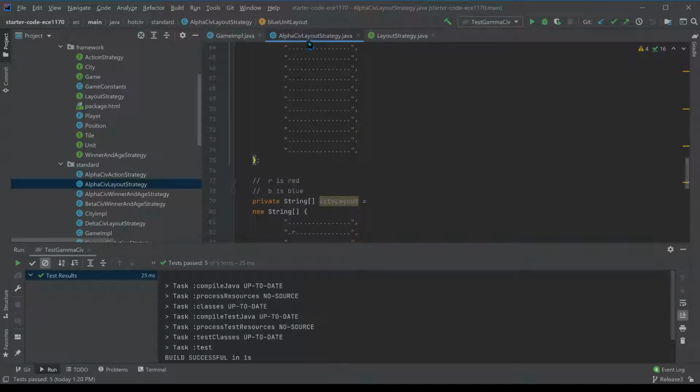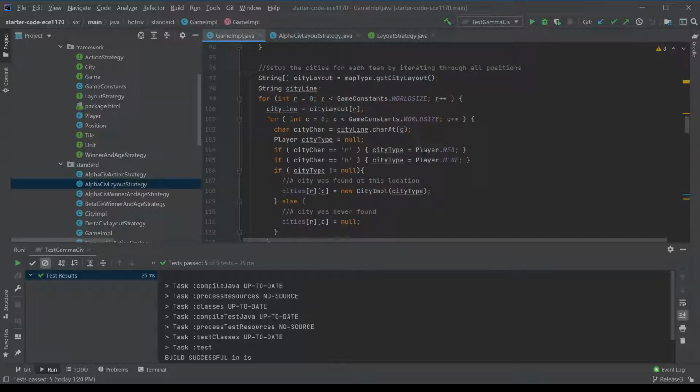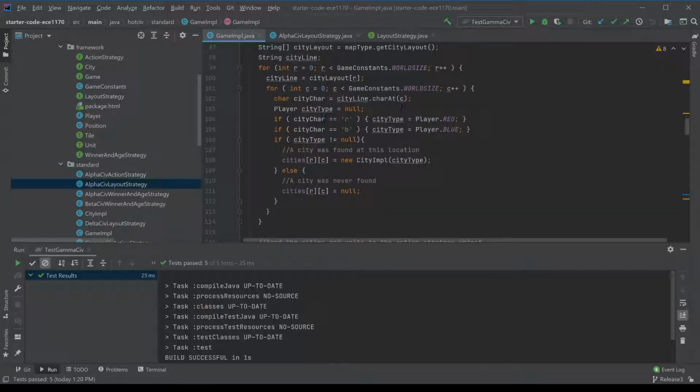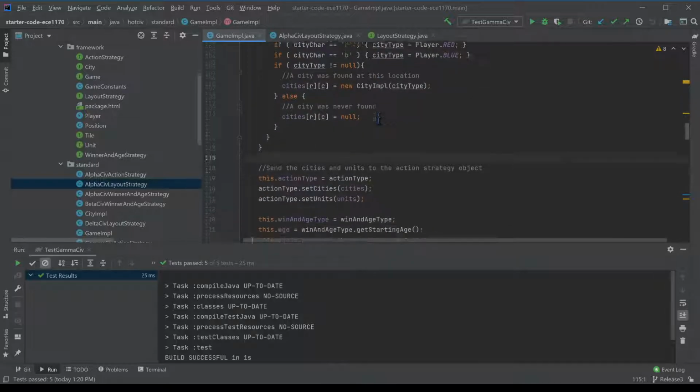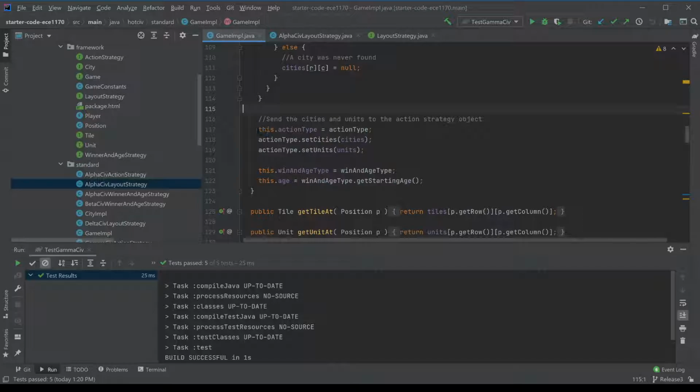So in the Alpha Civ layout strategy, the cities, there's just an R for red and a B for blue, and then they're both called in and iterated through. And when they're found, it places a new city. And then at this stage, the entire loadout of the tiles, the units, and then the cities is all complete. And then down here, now this was for action type, which involves the unit actions.